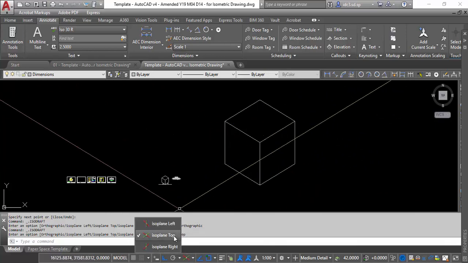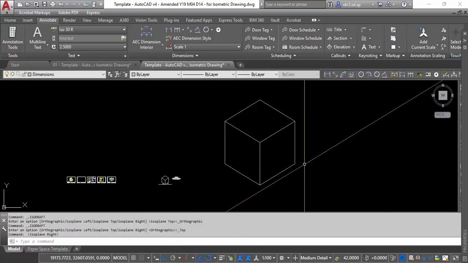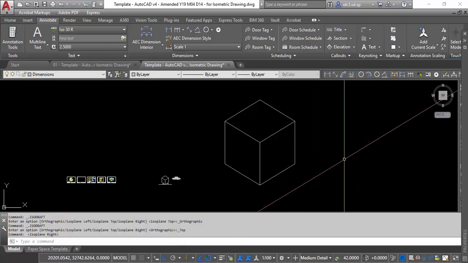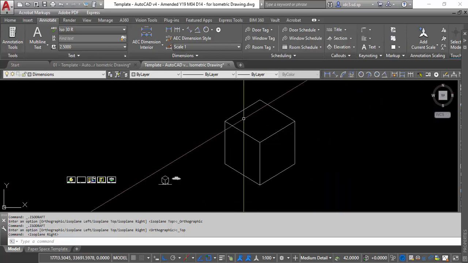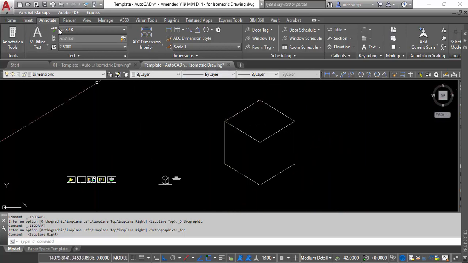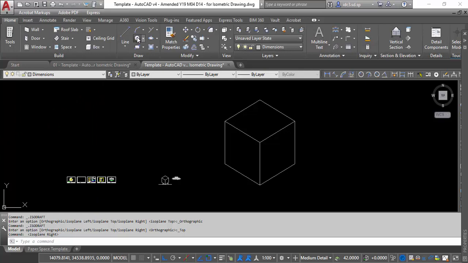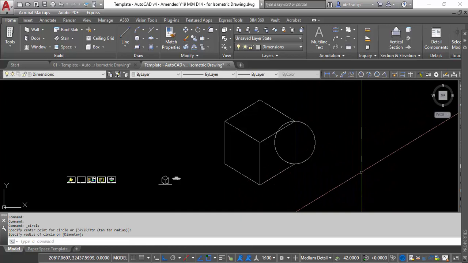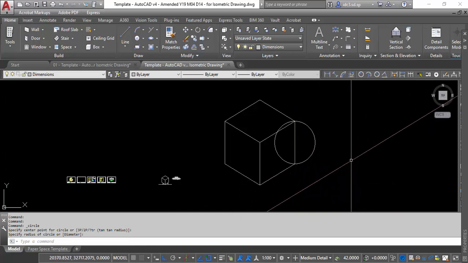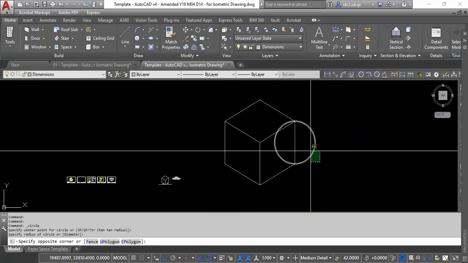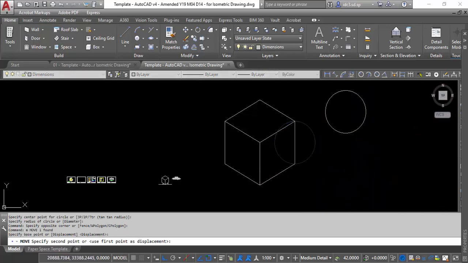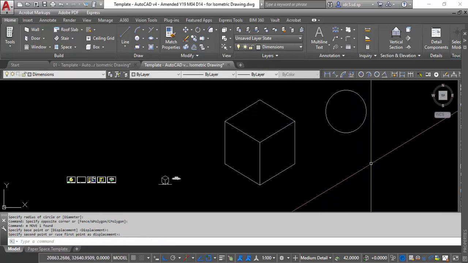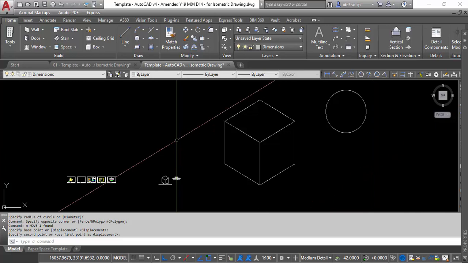But the problem with this is, how do I draw circles and curves with it? You will find that if I want to draw circles with this, I don't just click circle. Because if I draw a circle in an isometric drawing, it becomes a little bit strange. It looks like it's not correctly done. So actually, this one looks like an ellipse. It's a cube because of that. It's an ellipse because of this.